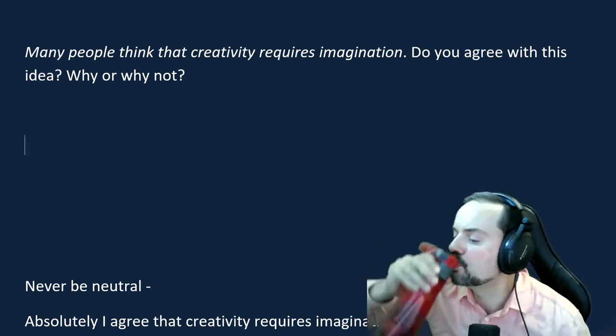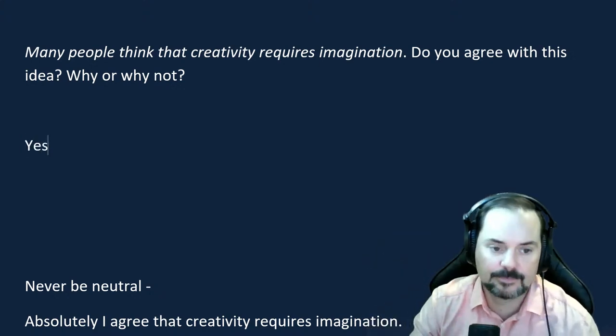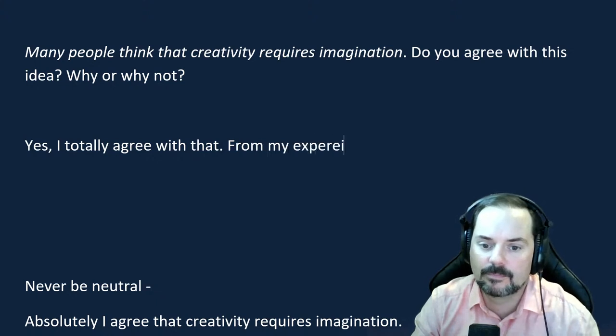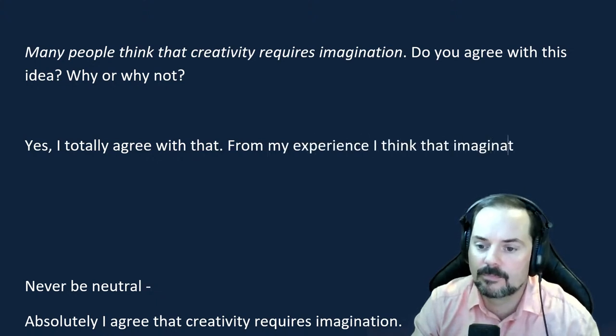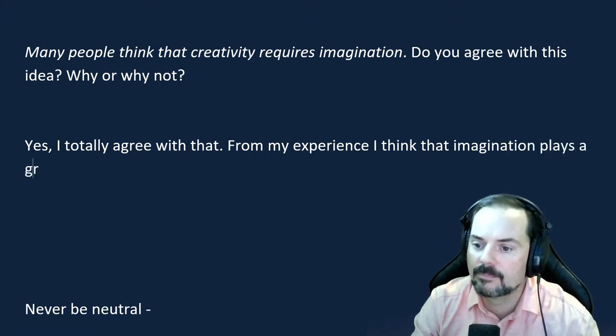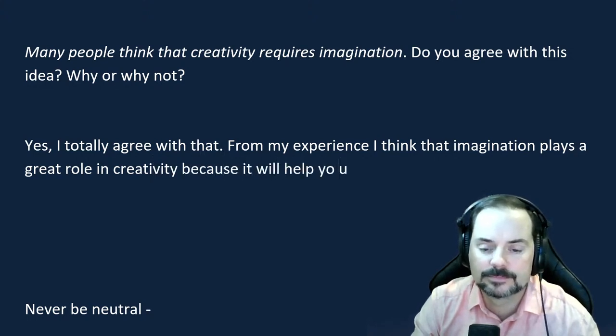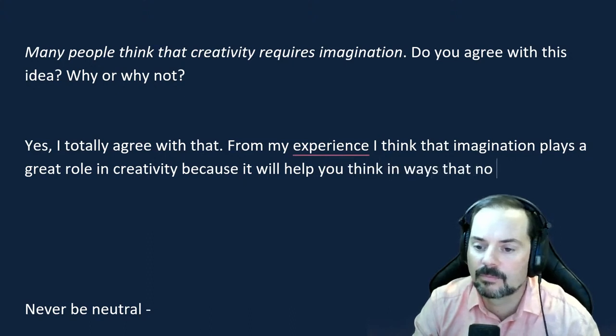Yes, I totally agree with that. From my experience, I think that imagination plays a great role in creativity because it will help you to think in ways no other people can do. So for most of the part of creativity, that will get.